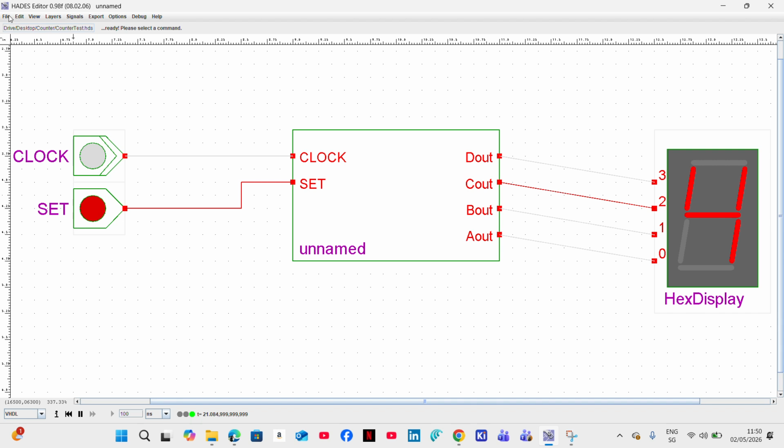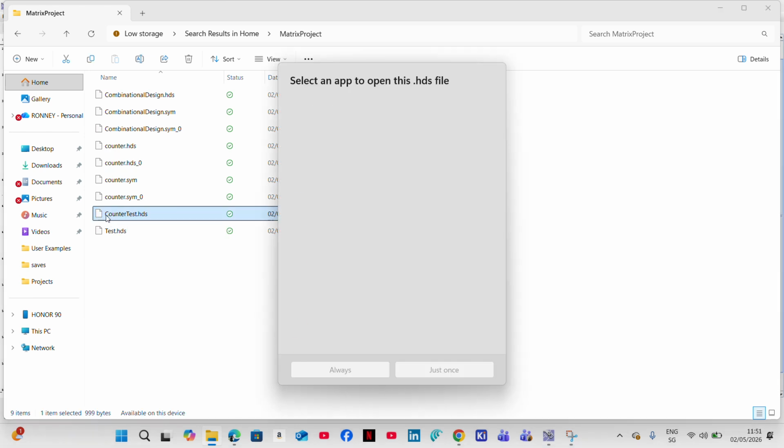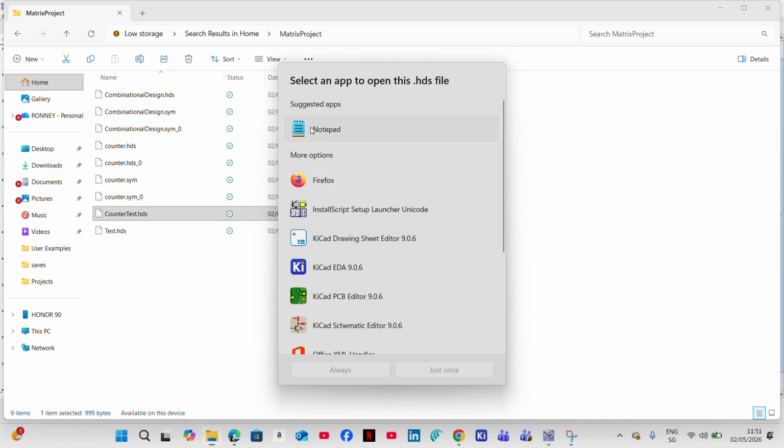So once the whole work is done, you can come and change the directories that you have for this project. So I'll come to this part here and find all the files that I've created. They are in this thing. If I check the tests, so for example, this counter test.hds, if I double click this, it will prompt me to open it. I can open using a notepad.